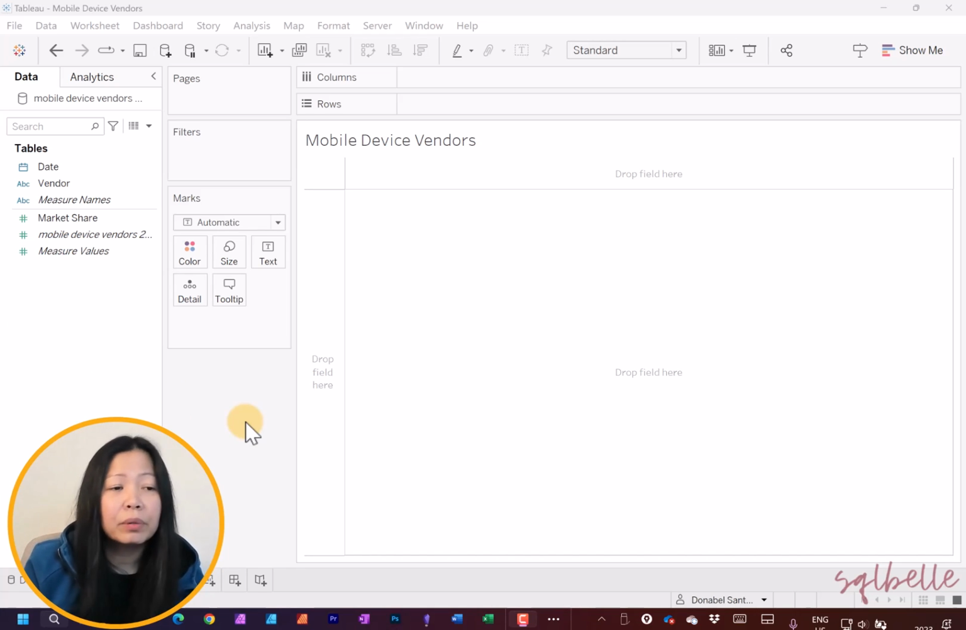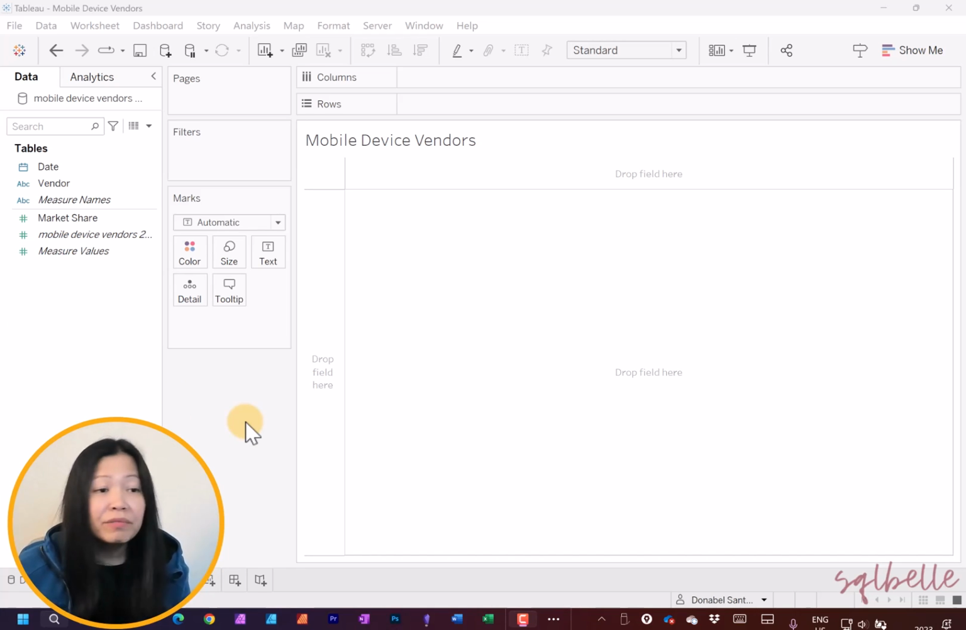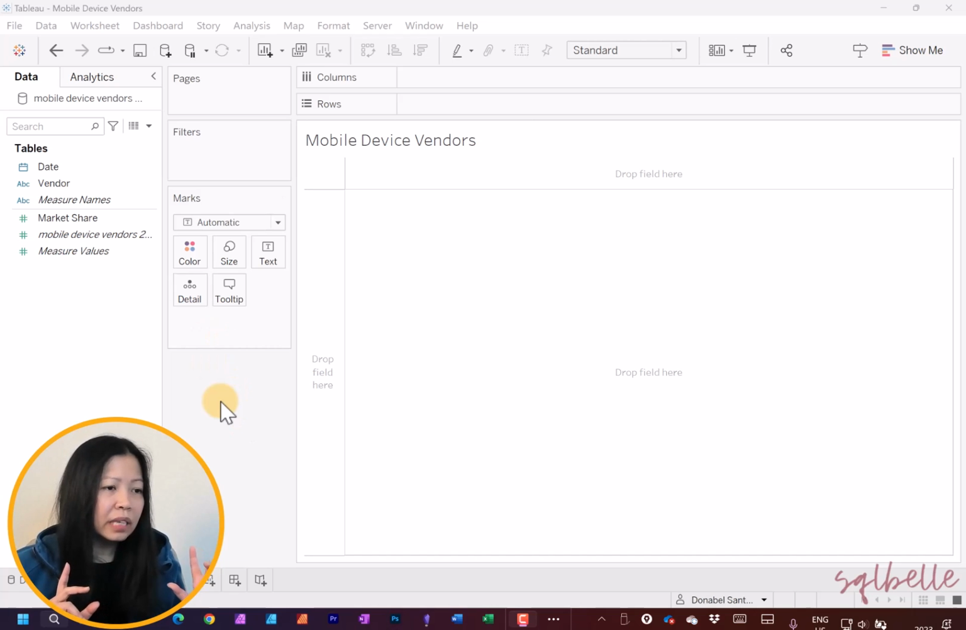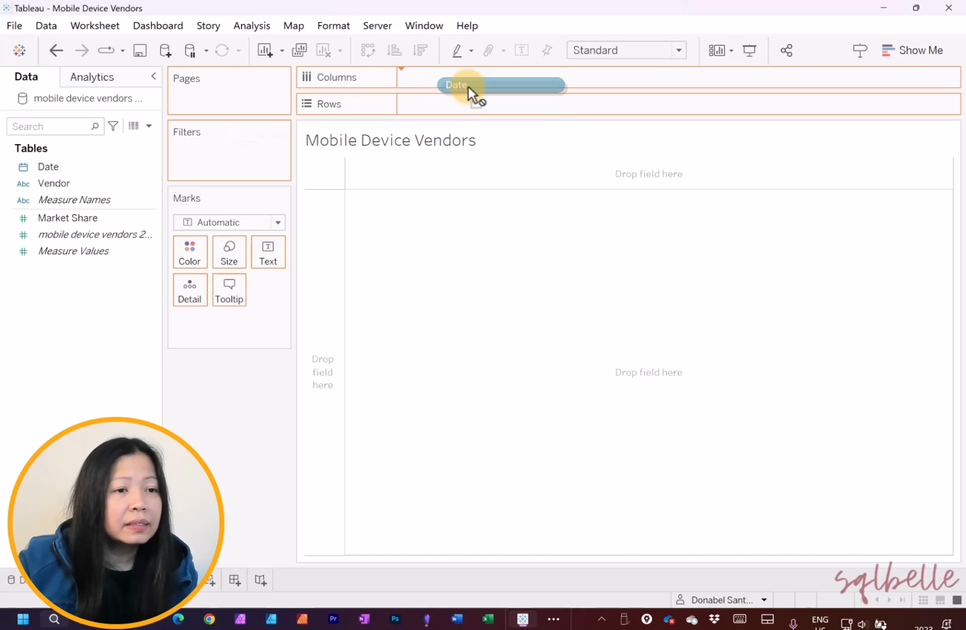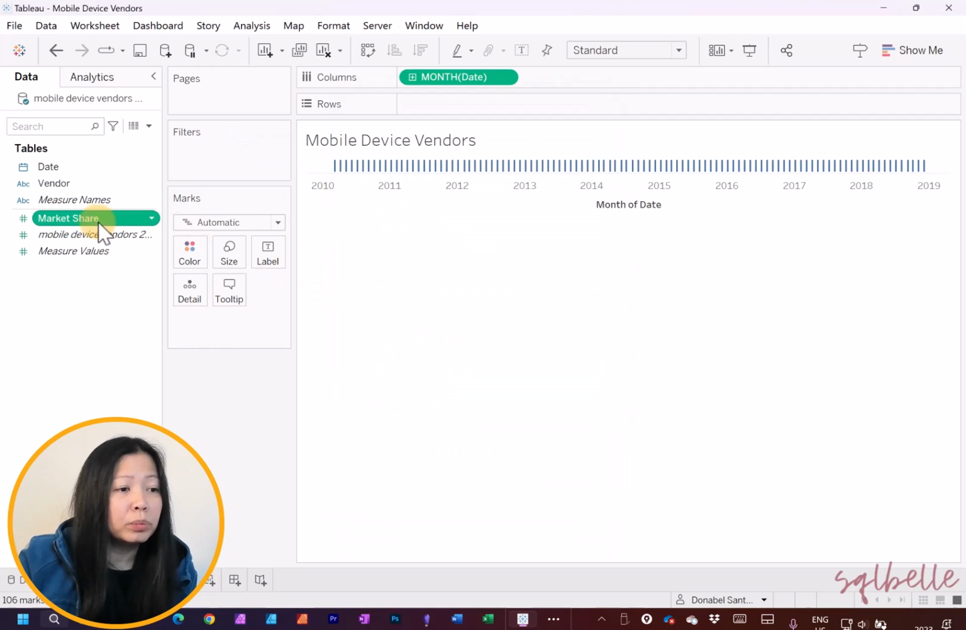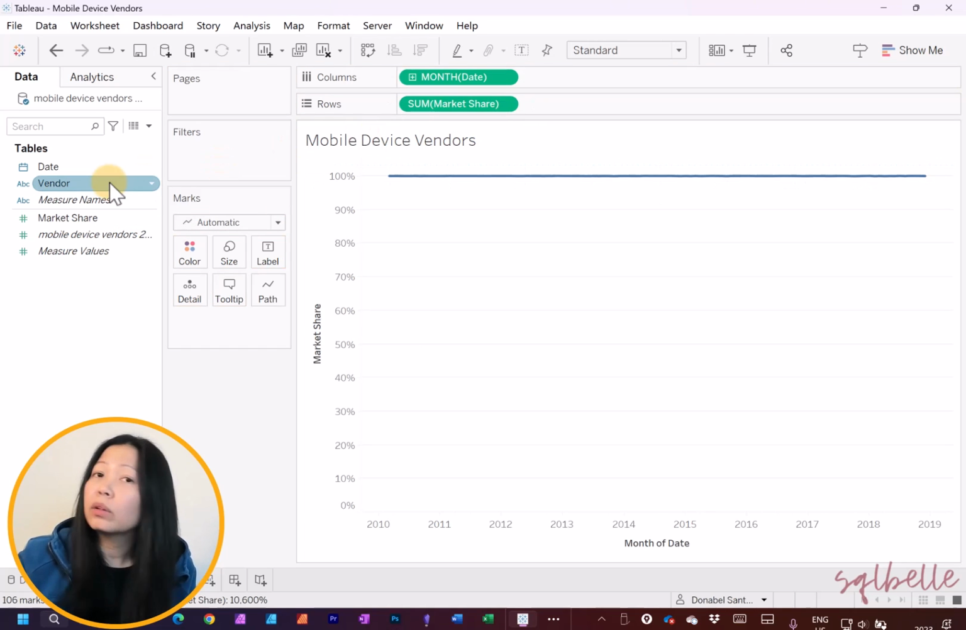So here's an example. Maybe I'm working on a mobile device vendor's data set, so I'm going to put my very generic title up there. Looking at the data fields, it looks like we have date, we have vendor, we have market share, so I can probably create a line chart. So let me right-click drag date, use a date axis. In here, I'm going to use month, and I'm going to pull in my market share. And it looks like we have a vendor field, so let's use that in our marks card.